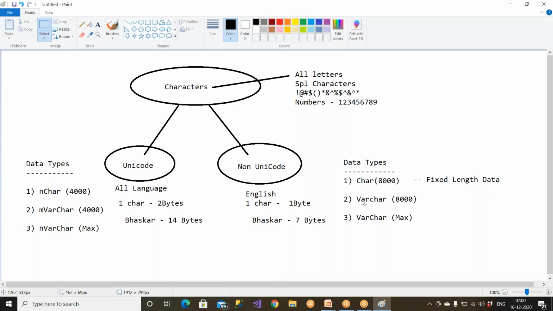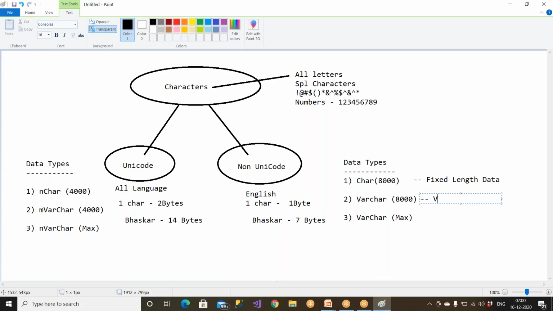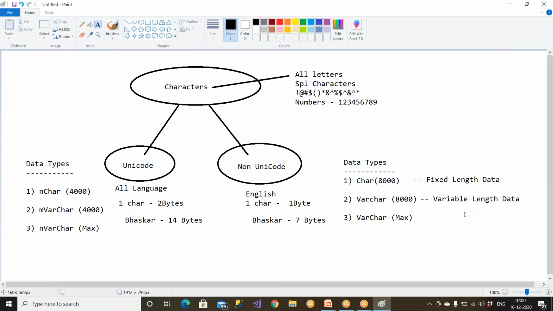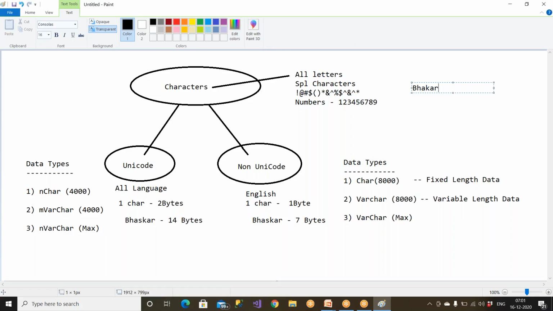But varchar means variable length data. My name is Bhaskar Jogi. I have only 7 characters. So with variable length data, the length of the data will change. Remember, your name, my name, your address, my address. The length of the data is not similar, right? For example, my name is Bhaskar, right? Your name is John Kennedy. So you have more length, right?